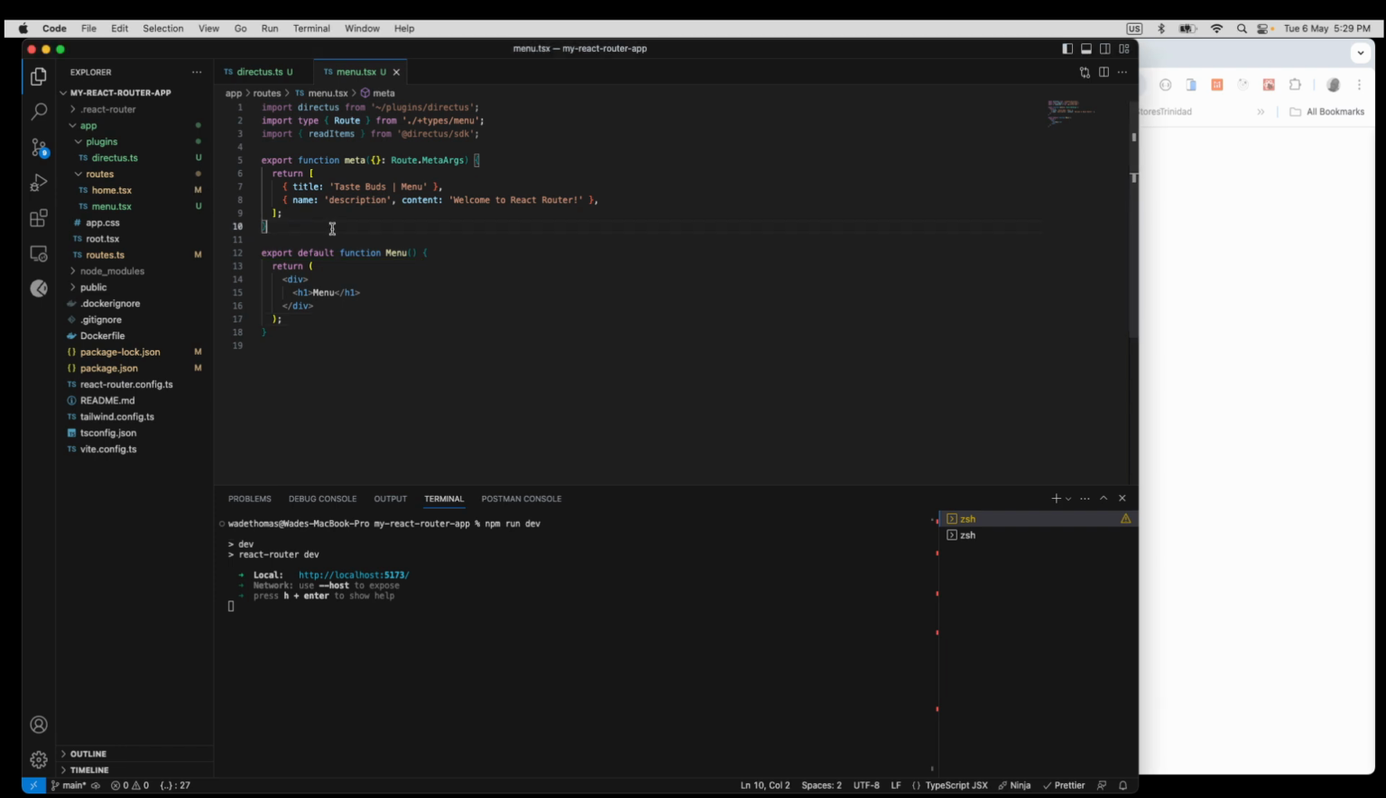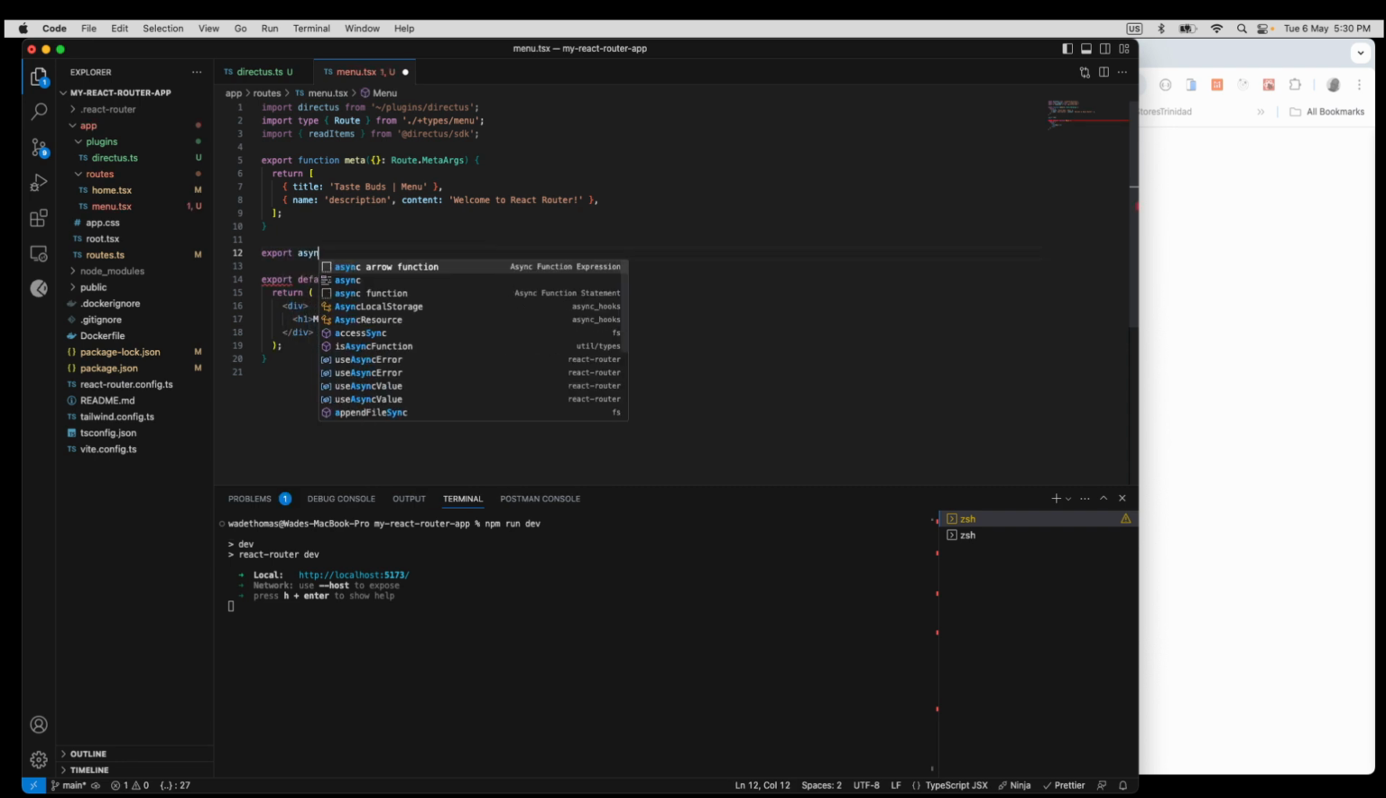So let's implement that loader on our menu route. Loaders are implemented directly on the route, so that when the route is called, the data is fetched for that route. Okay, so remember that. So let's implement this loader. It's going to be export async function loader.